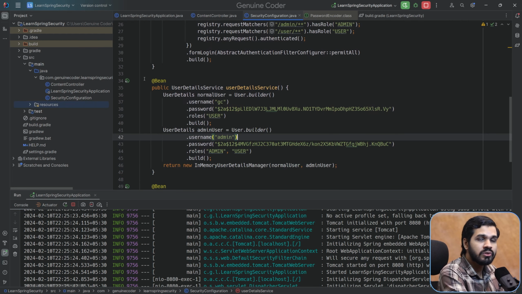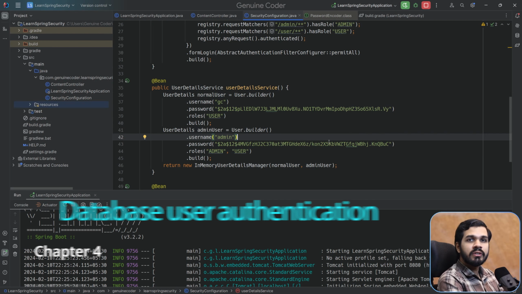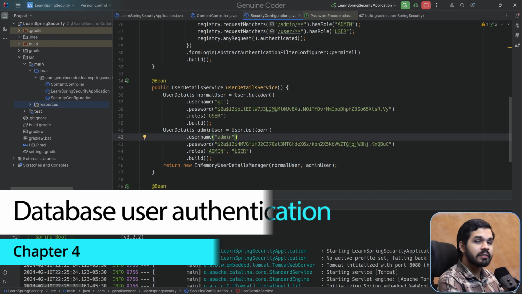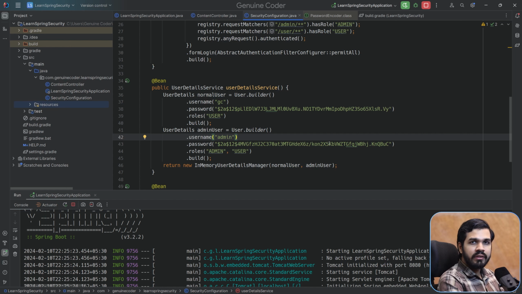We have loaded the users from the memory. Now the next step is to load these users from a SQL database. So let's see how we can do that. To load the users from the database, first we need to configure the database for our Spring Boot project. I'll be doing this quickly because talking about database connection and all is not in the scope of this tutorial. I'll just show you and give you a basic explanation.